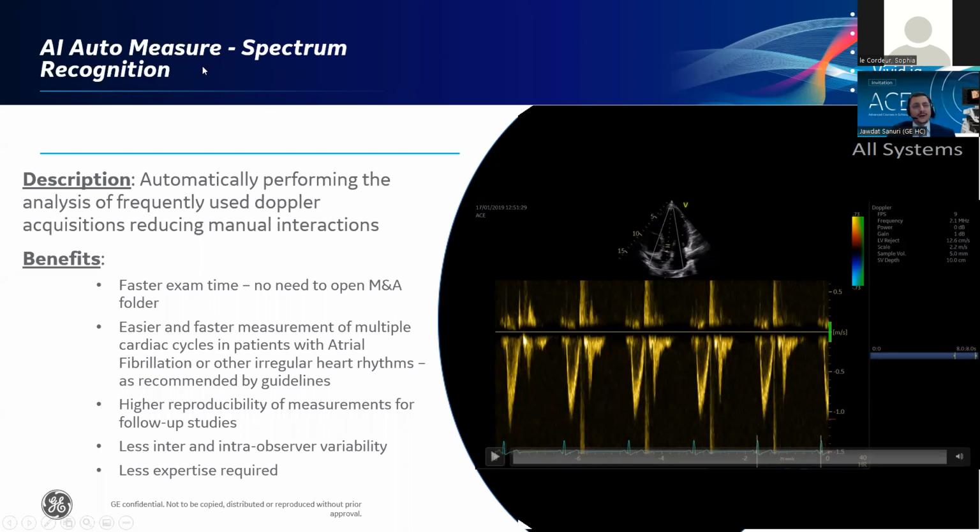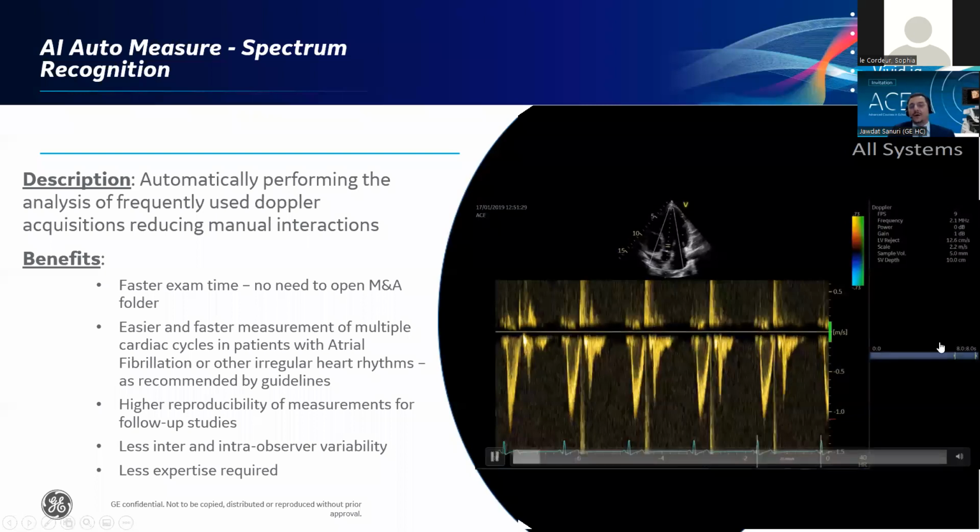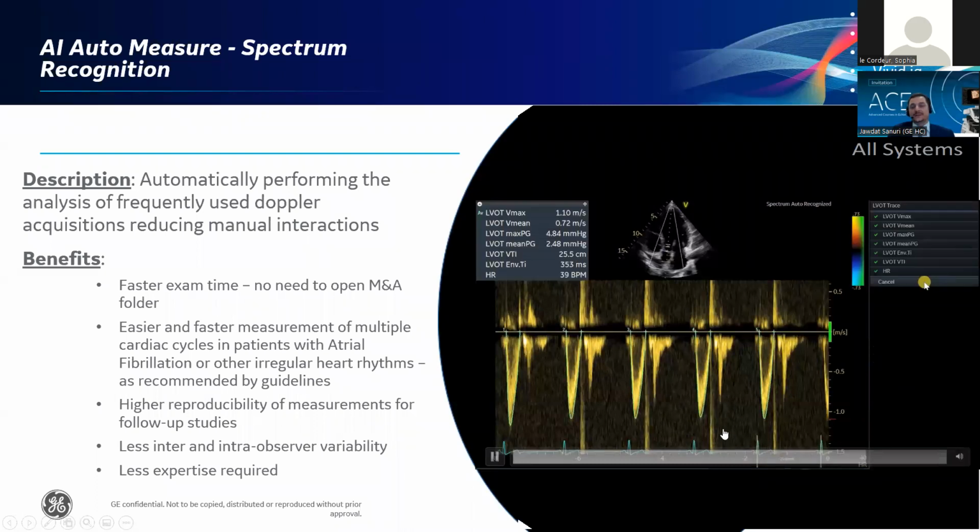So with AI auto measure with spectrum recognition, for example, if a technician does this study and you want to analyze it, you look at the image, you look at the cursor, you look at the waveform, and then you decide this is LVOT, and then you start on the measurements. You go to Doppler, valvular, aortic valve, you do the LVOT button, and then you do the tracing for all those. Now with AI tools, all you have to do is click measure. AI will do all the rest for you automatically, saving you 93% of the time it takes to do these measurements just by doing the tracing.